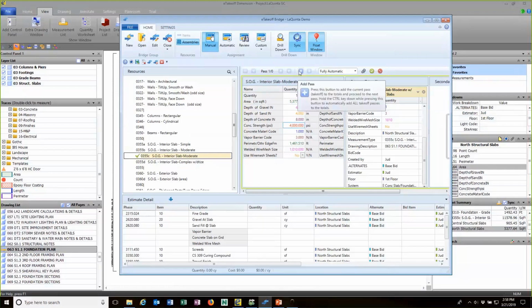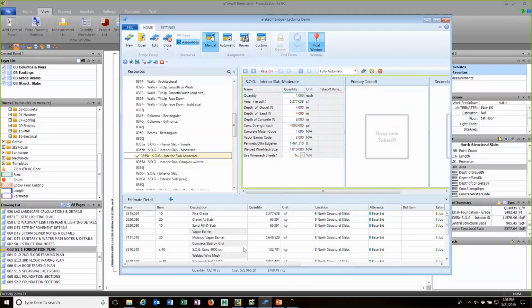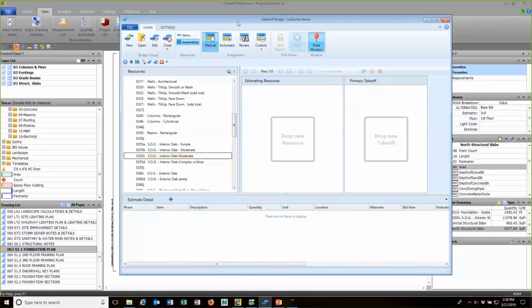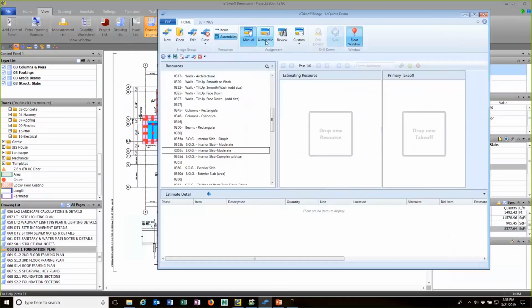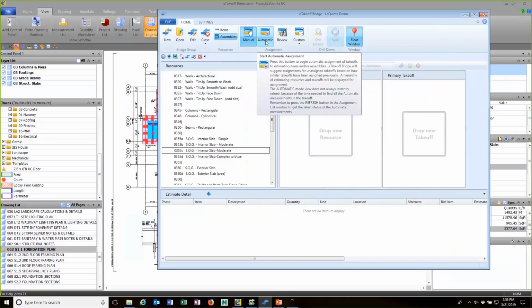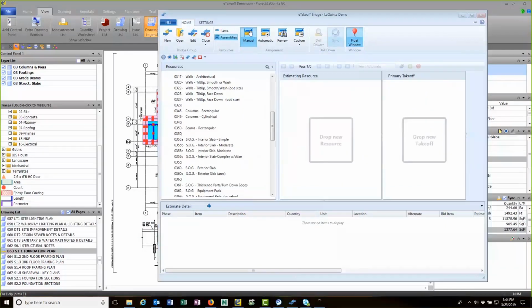When I'm done, I can run the pass. And I can run a pass here, watch the quantities field now fill up here, and then I can click this green check here to send to the estimate. That is what we call manual takeoff. Manual takeoff is great, but it's not real quick. But I can also do automatic takeoff.